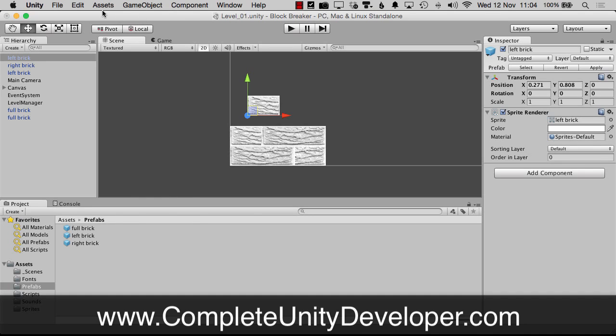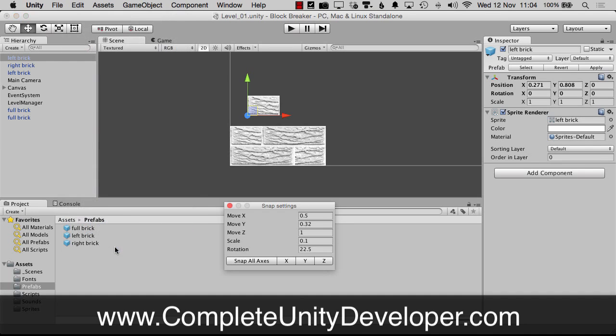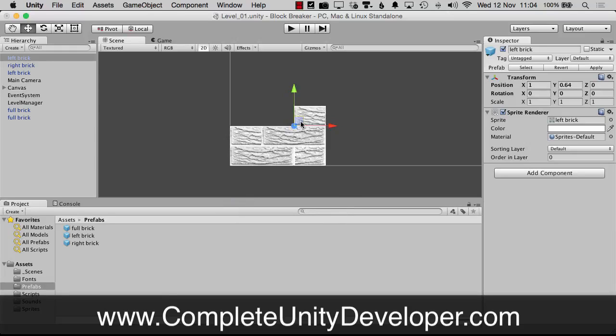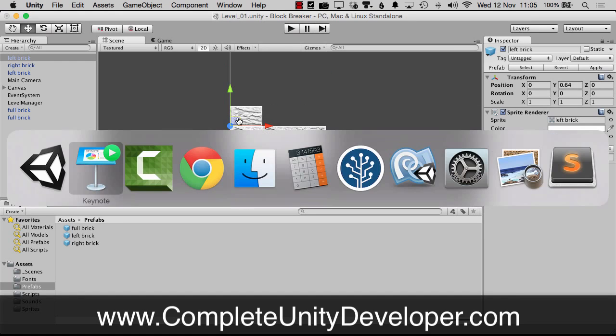So what do we do about that? Well, that's the same little snap settings. And we click Snap All Axes, or we could go X and then Y, or in one button press we could Snap All Axes. And what that will do is snap it to its nearest place, and then you can play with it as you will. Okay, so hopefully that makes sense. It's a pretty cool facility.